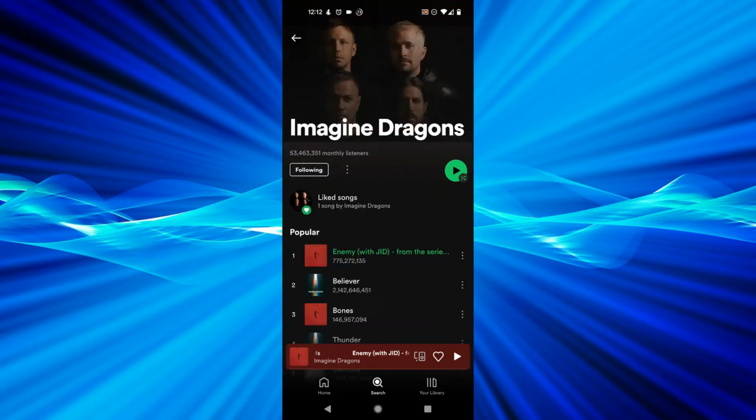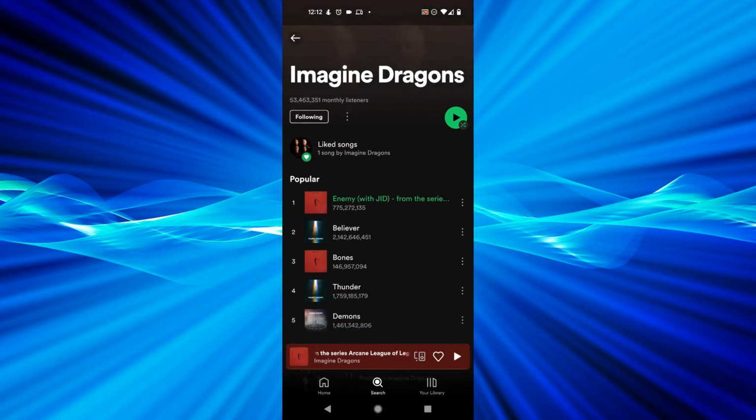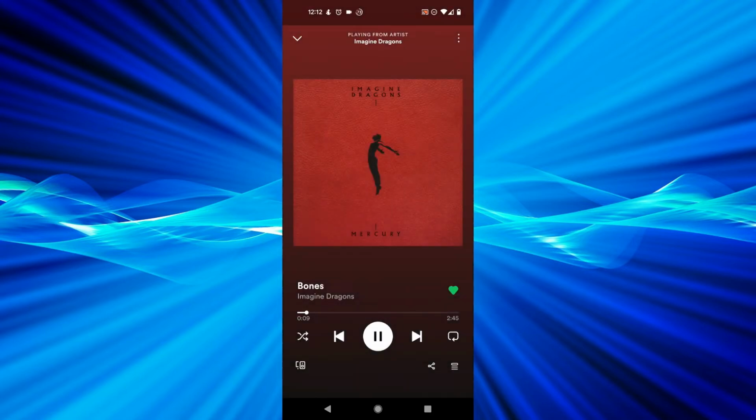Let's talk about playing songs and starting to use them in a queue. If there's a song you like, such as the third one down here, Bones, I'm going to tap on that by Imagine Dragons, and at the bottom of my screen I now see Bones, Imagine Dragons, in that maroon colored box. I'm going to tap on that, and this brings up the now playing screen, and we can see that song that I'm playing. Towards the bottom of the screen in the middle there, it says Bones, Imagine Dragons.